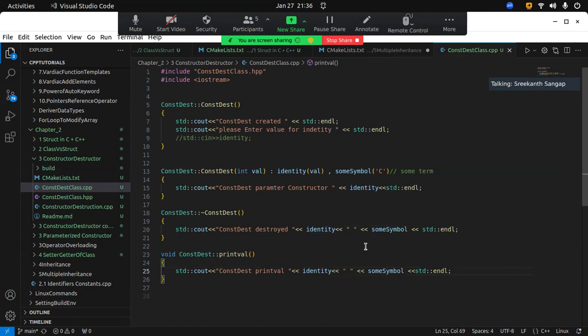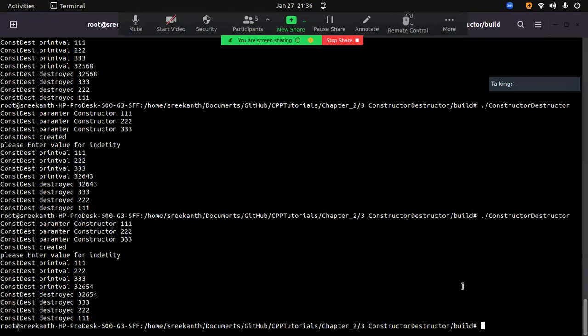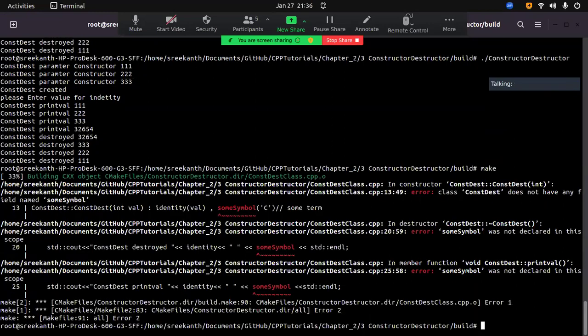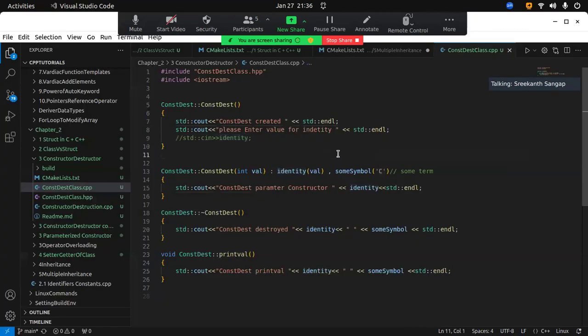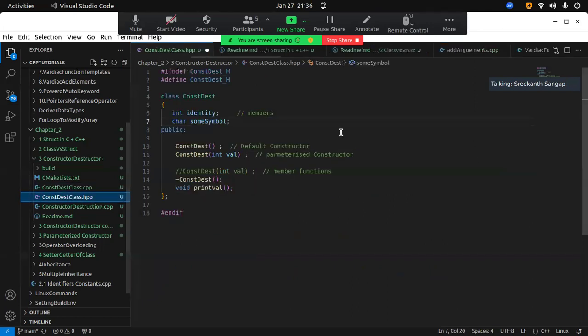What will it print? It will print the values that you have given, followed by this constant that I have assigned. In main, the object does not have any field named some symbol because I didn't set it.